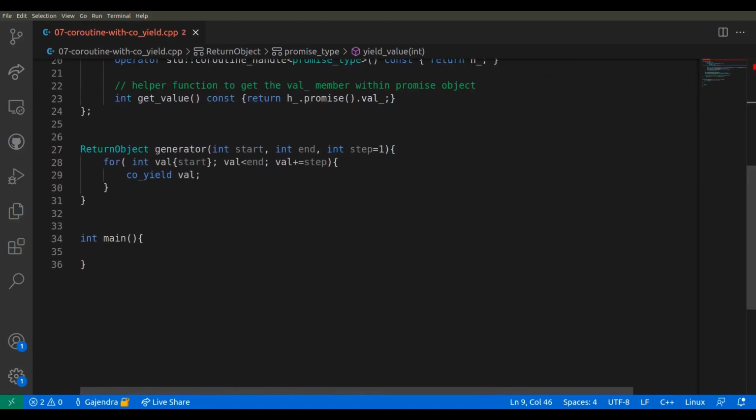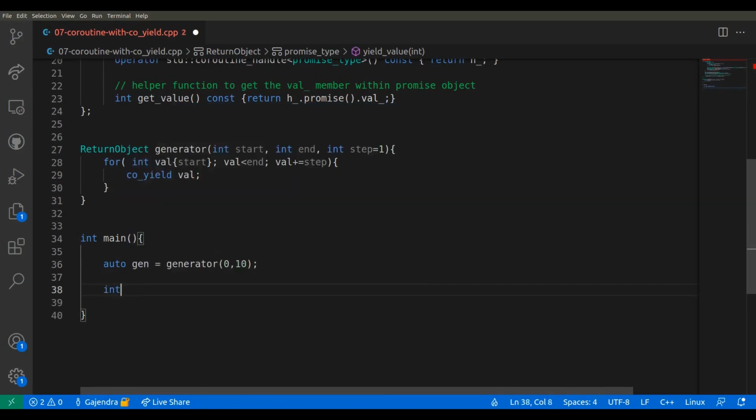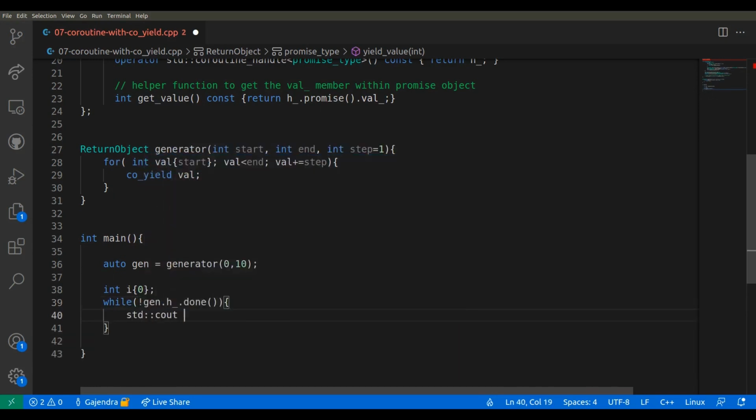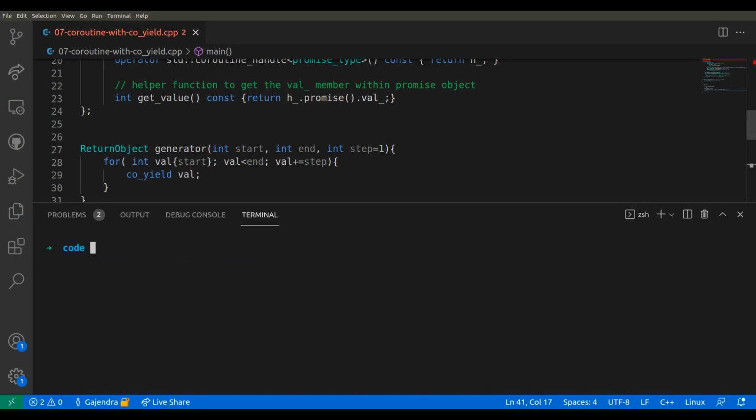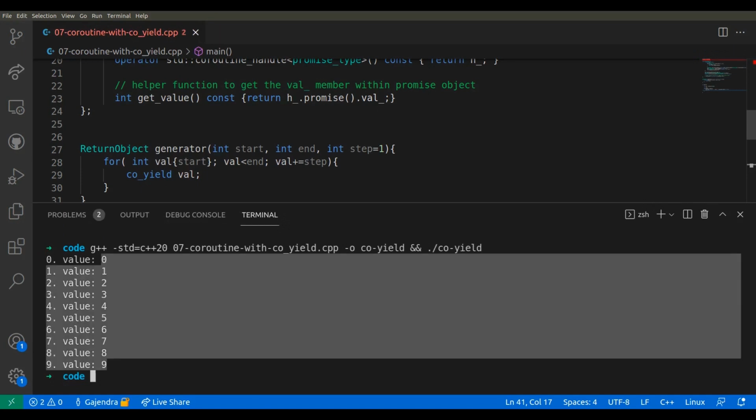Let's now use this coroutine in the main function. I'll run it from 0 to 10. Some bookkeeping variable. Now we access the value till the coroutine has finished execution. We'll print it on the console. And we should not forget to resume the coroutine. Now, if I compile and run the program, we can see the generator running the loop 10 times and yielding the value from 0 to 9.